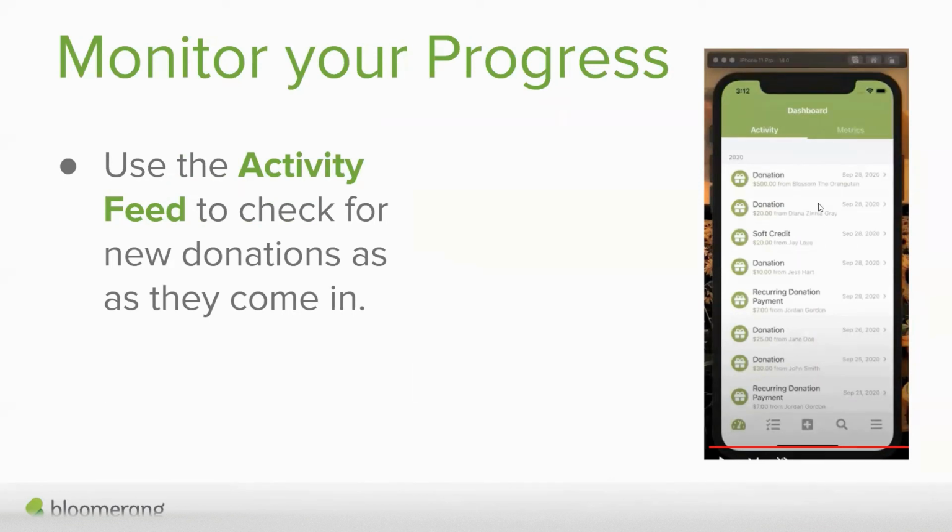I love that this shows you the amount of the donation as well as who the donor is. So if there are particular donors that I'm watching, I can see right away, oh, hey, that's Blossom. Let me give Blossom a call. Or, oh, hey, that's a $500 gift. I should go ahead and give them a call to thank them.